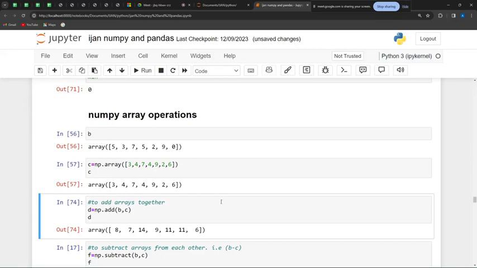So if I add it up, the new array that will be formed, I want to call that D. So how do I add two arrays together? For me to add or subtract two arrays, the number of elements in both arrays have to be the same. That is, this has how many elements? 7 elements. This one too must have 7 elements.